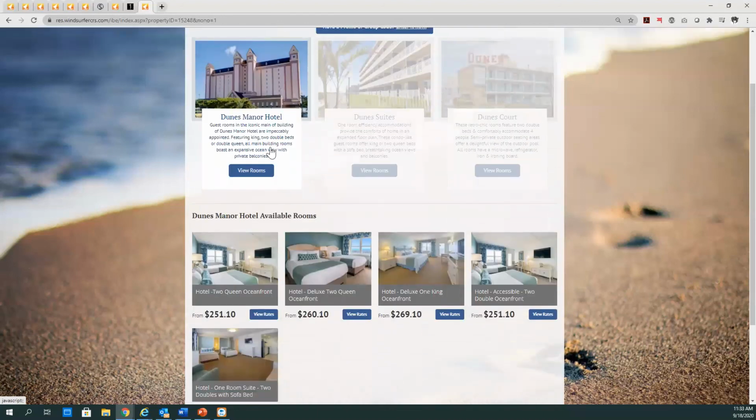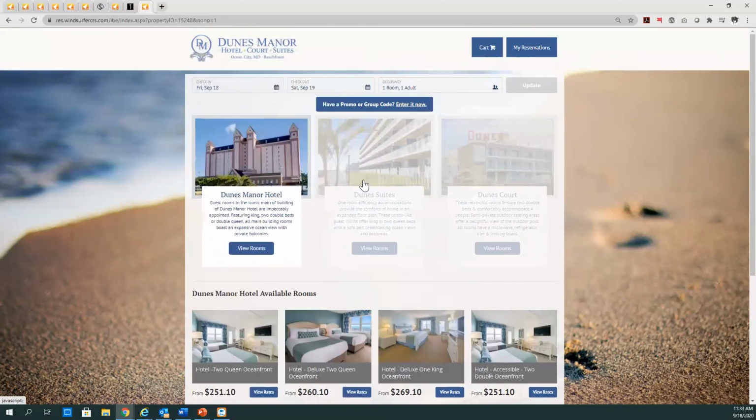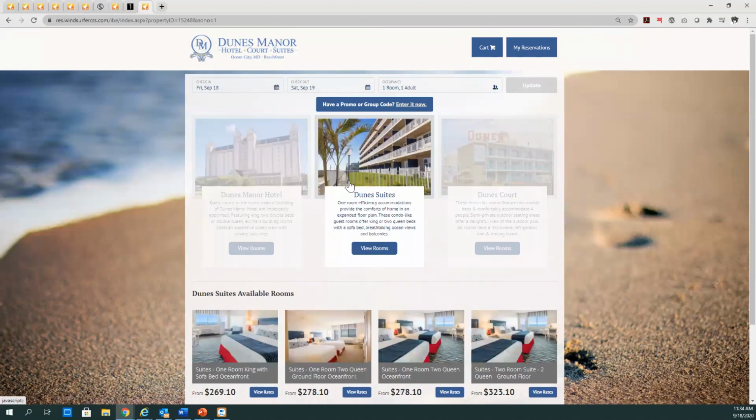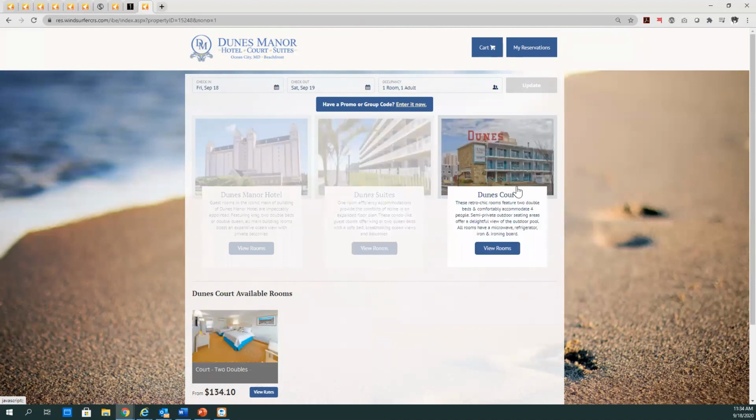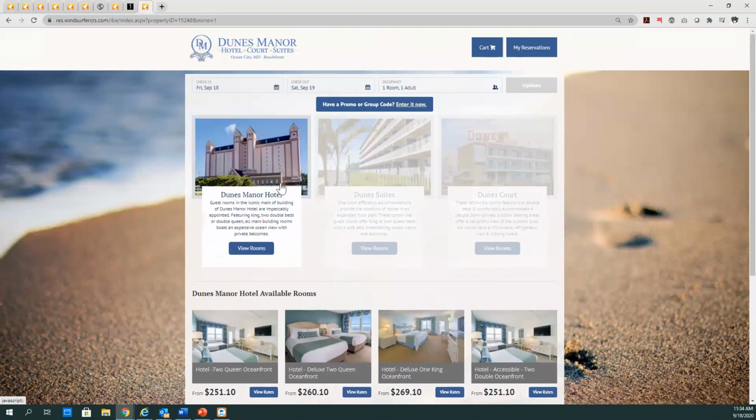So moving on from the hotel, depending on the building that we select, it will then render the inventory that's associated to that building. Looking at the Dunes Manor Hotel, if I click on this, it's going to show me the Dunes Manor hotel rooms that are available for that time frame. If I'm looking to stay at the suites, then it'll pull in the suites that are available, as well as the court. So it really allows that end user to determine where they want to stay.